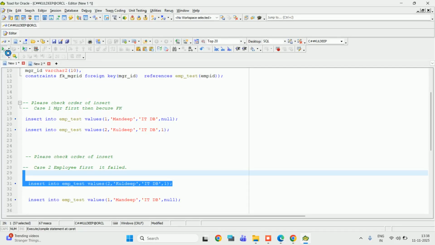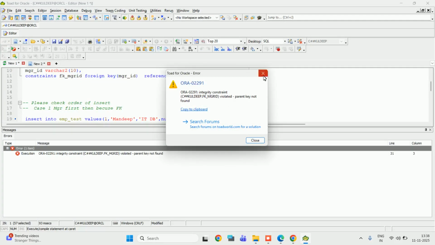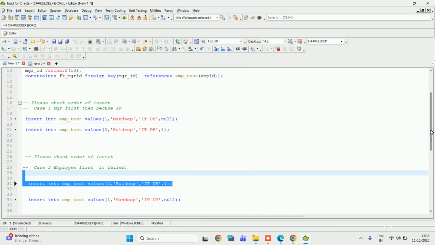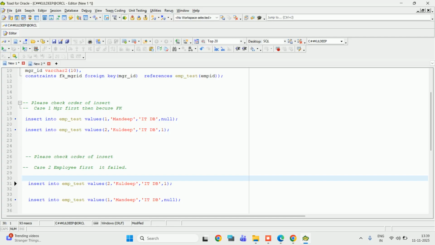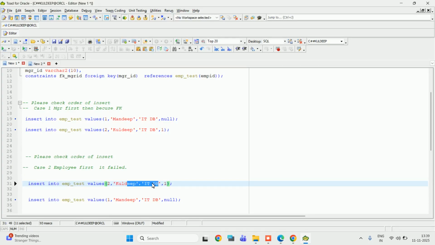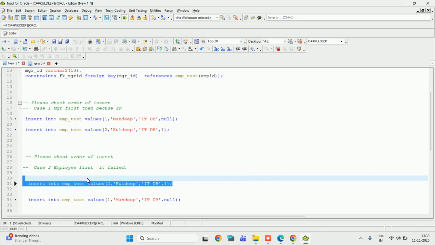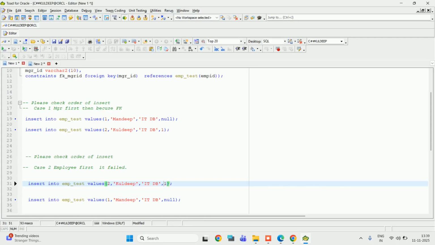Let me insert the first record. Yeah, it violated. Parent key and foreign key violated. Why violated? Because if you notice the insert statement, 2 is the employee id, Kuldeep, and then ITDB is the department, then 1 is the manager id. So this is the first record going to be inserted, and the value 1 is in the foreign key column. So why did it fail? Because at the time of this insert, 1 was not present. If 1 is not present, it is not validated, hence it failed.